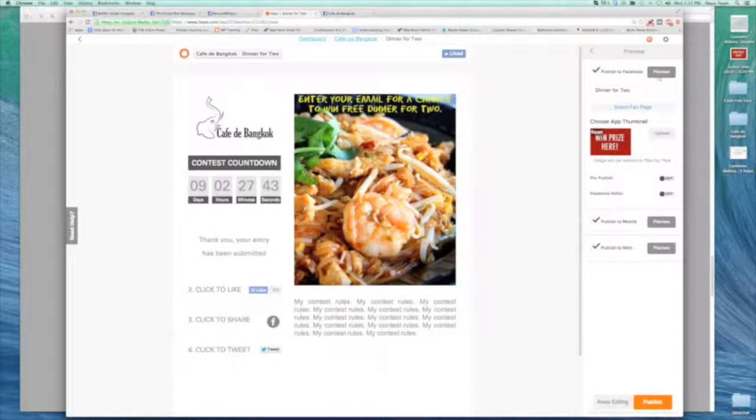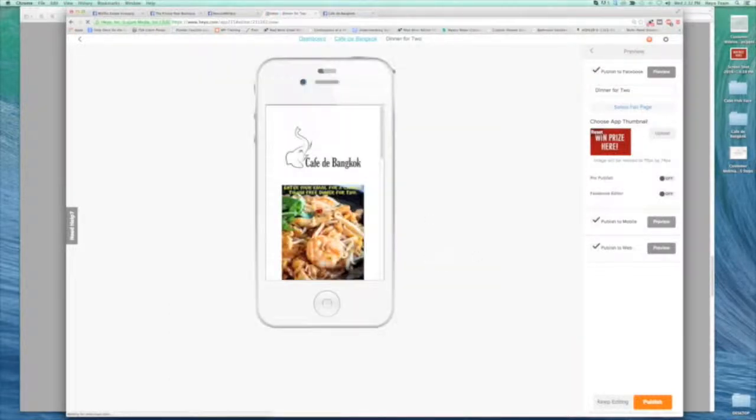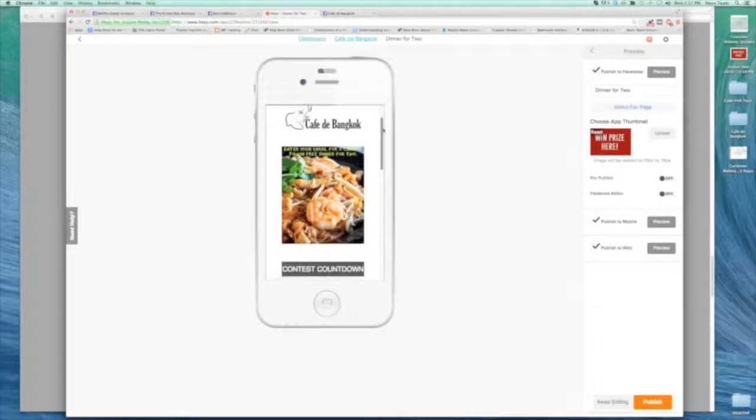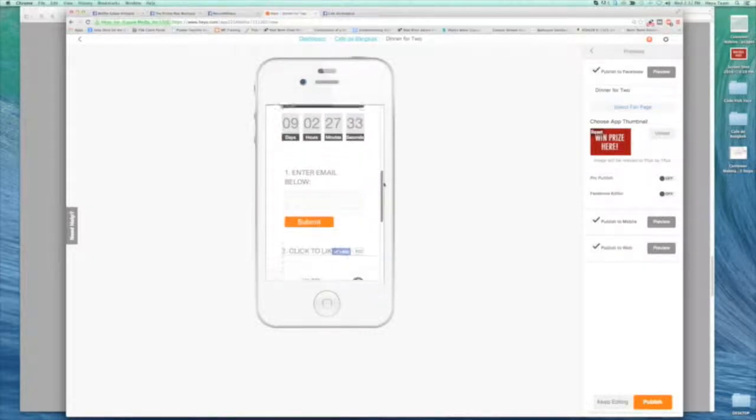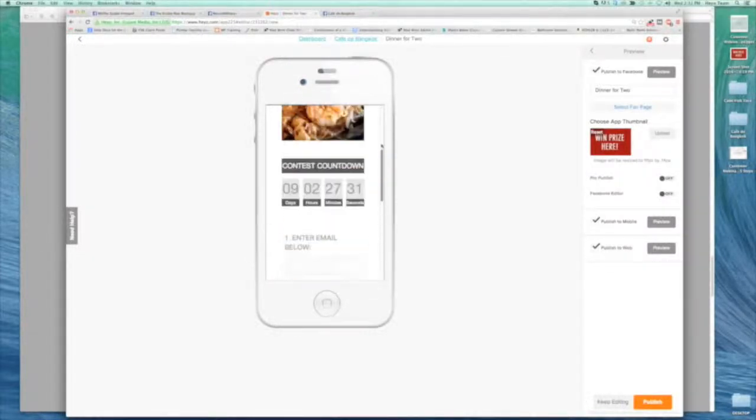And I definitely want to publish to Facebook. I definitely want to publish to mobile. Let's see what the mobile preview looks like. Wow. Looks great. I'm really happy with that. Okay, so that looks really good.